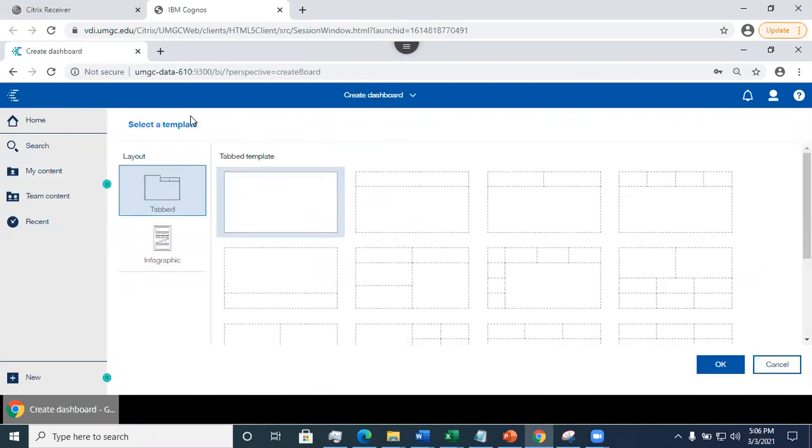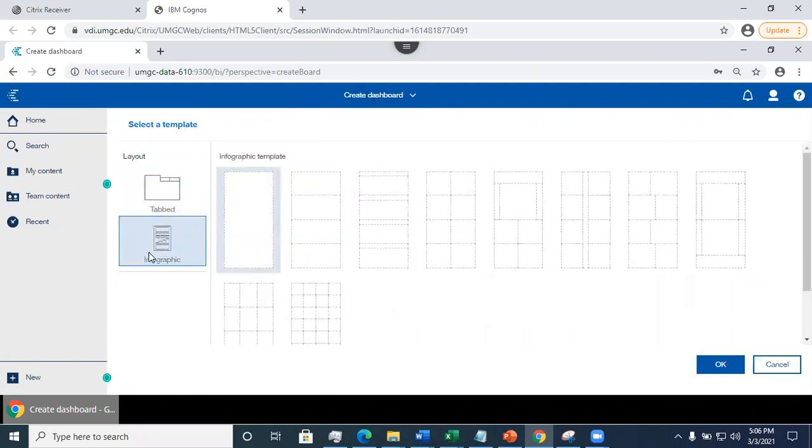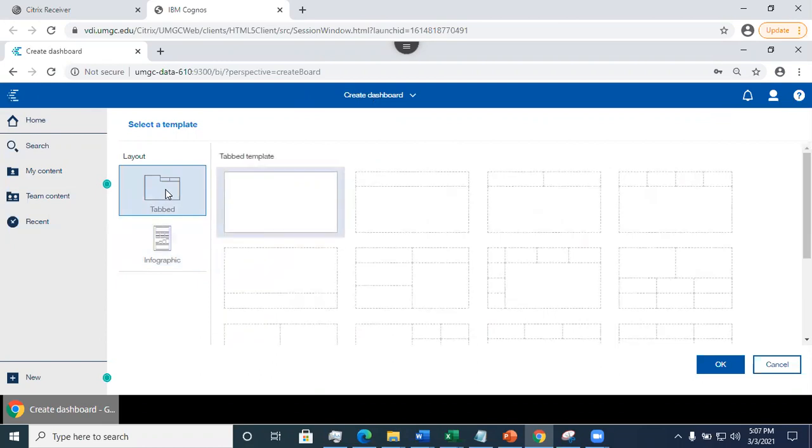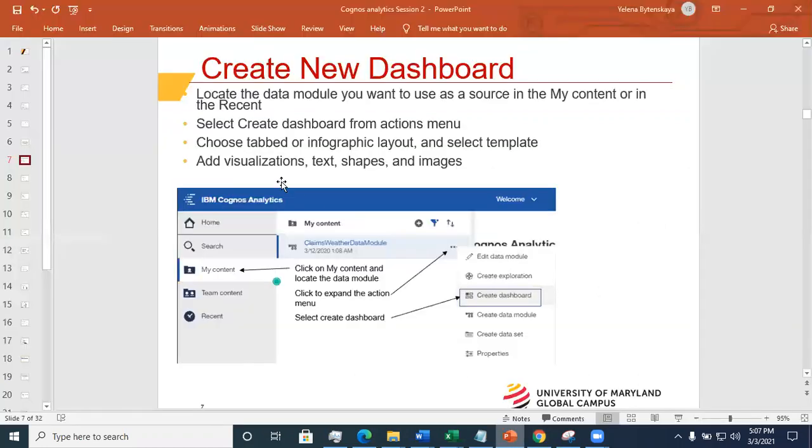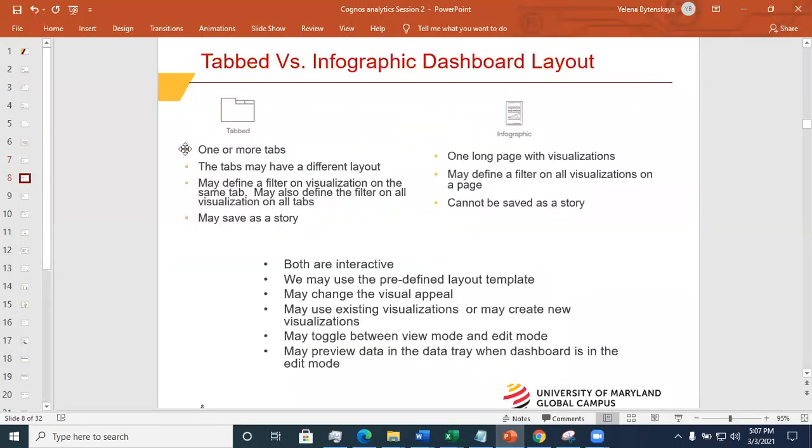Now what is this? For the dashboard, I have several options, okay? I can select a tabbed dashboard or I can select an infographic. Infographic is a single page, right? A tabbed dashboard could have multiple tabs. Now what you have in here, I spelled out the differences on a slide here. So here I explained to you the difference between the tabbed dashboard versus the infographic, right? But both are interactive and you may use the predefined layout template, right? And it may change the visual appeal of both of these, right?